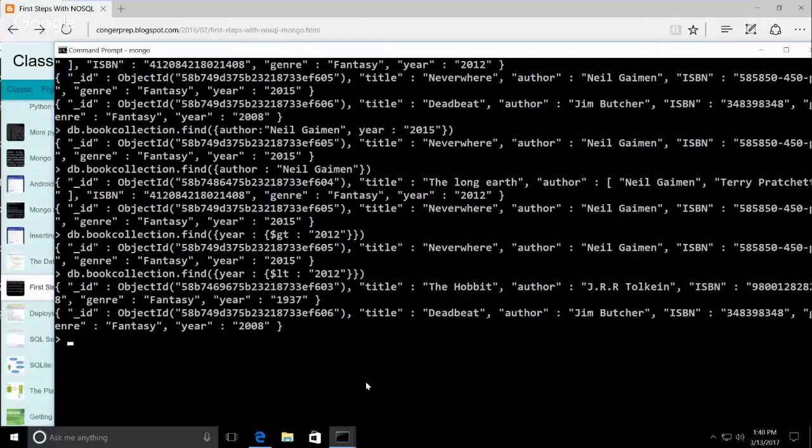So there's a lot of functions here. How do you know what they are? You'd have to go to the Mongo documentation and just basically find it. There's also things for sum and average and all of those things as well.